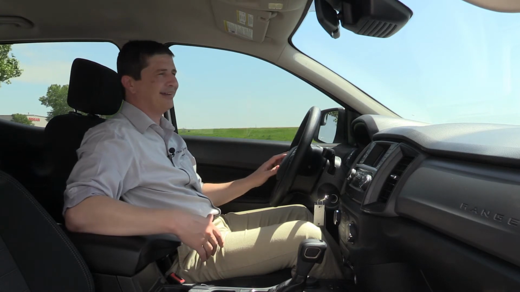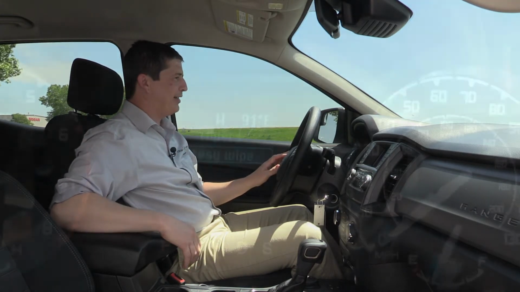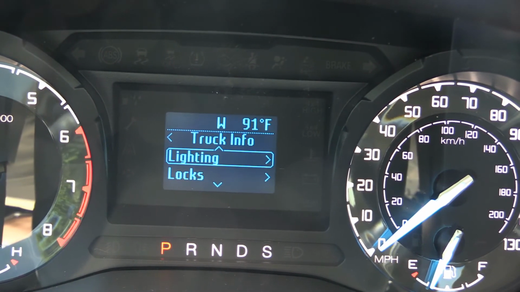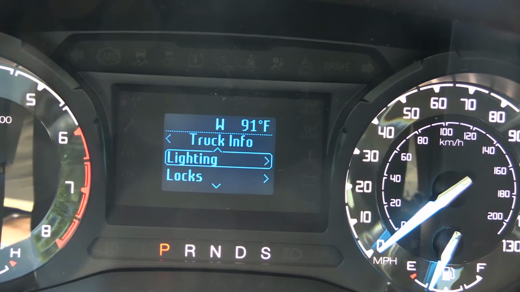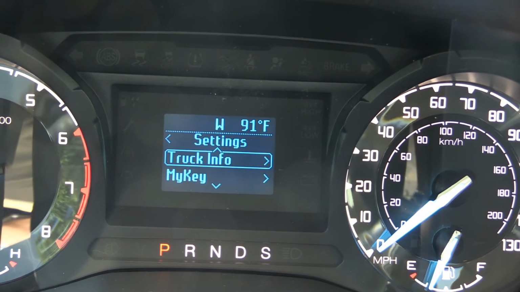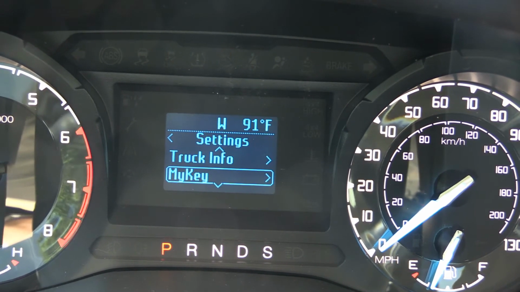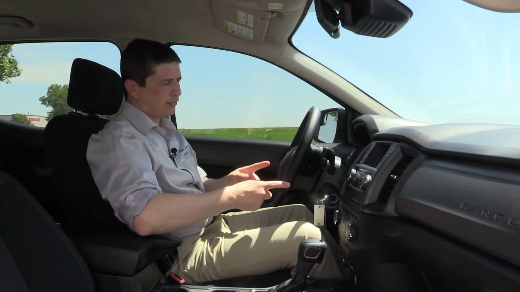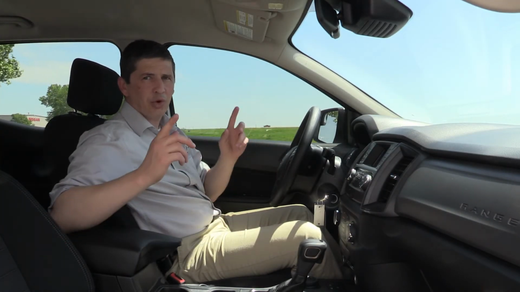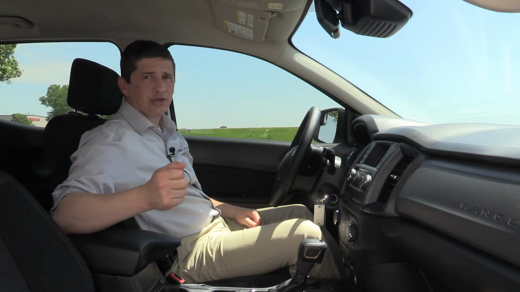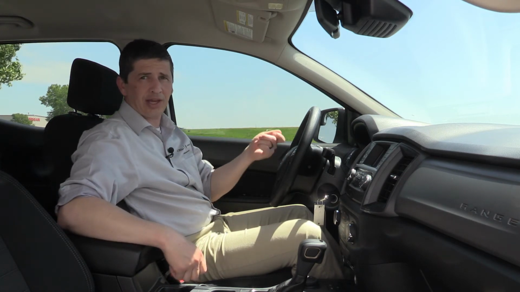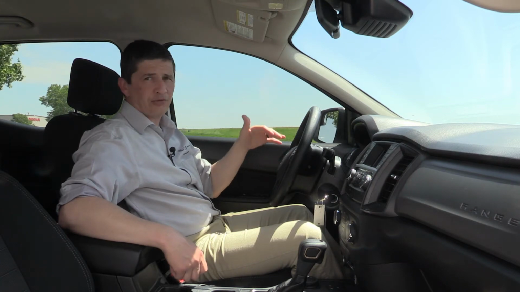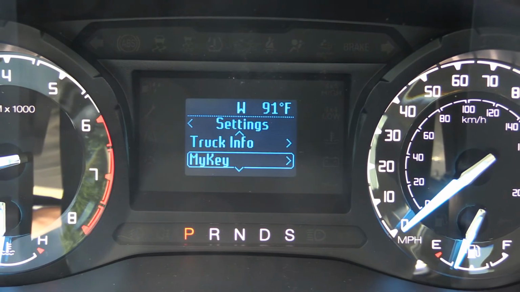And then we go down to the lighting, and we're back to the daytime running lights, so we've gone clear around. So let's go left out of the truck info, and now we're on the My Key. This is where you can set 2 different keys. One key is going to be the master key, and the other one you can program. If you have a kid that drives the vehicle, maybe a teenager, you can set some different functions for that key.